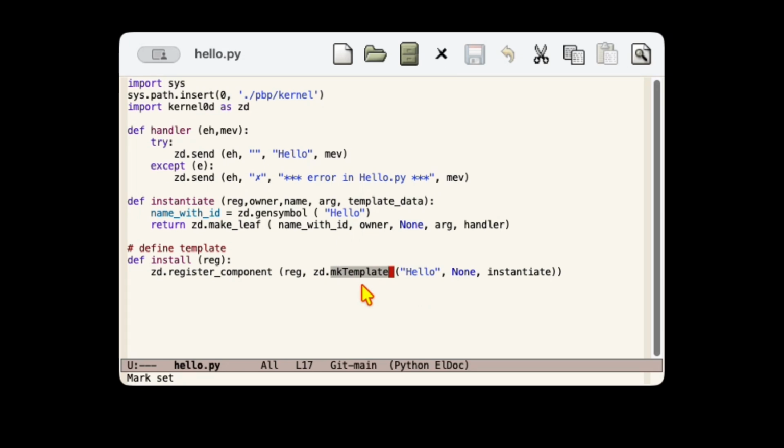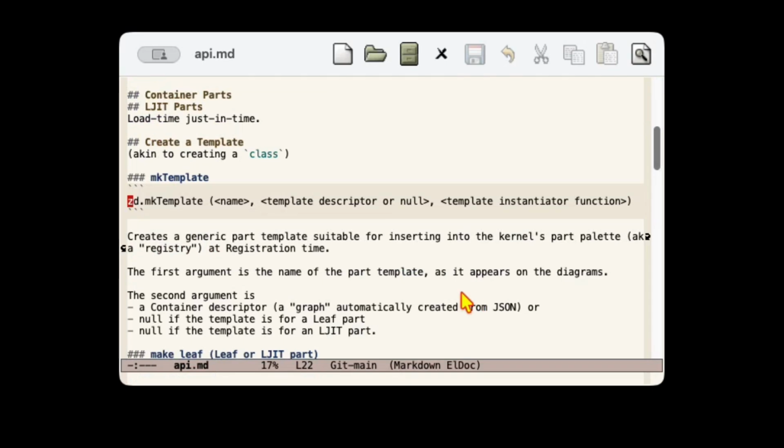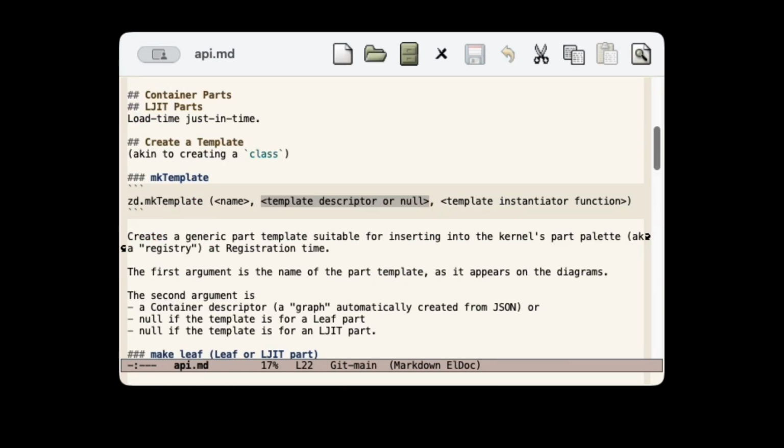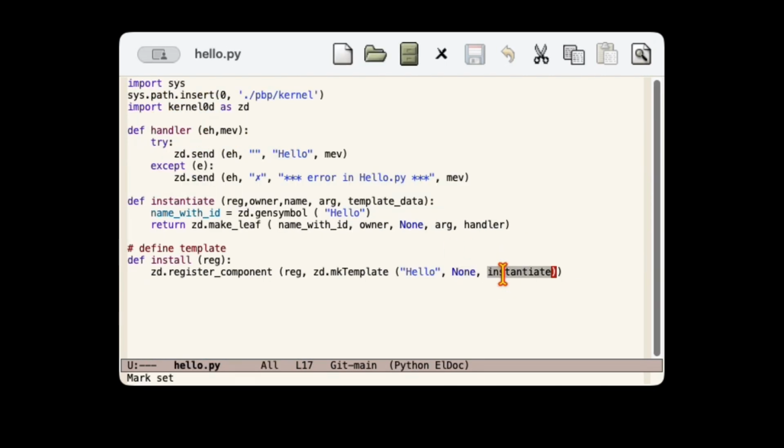To make a template, you give it the name of the part that you want to appear. For a code part, you put none here. That's documented in the api.md, which you'll find in the PBP directory. And it's this argument here, template descriptor or null. In leaf parts, we want null. We want template descriptors if we're doing something with recursive container parts, which we're not doing in this very simple example. And then we need a reference to this instantiate component.